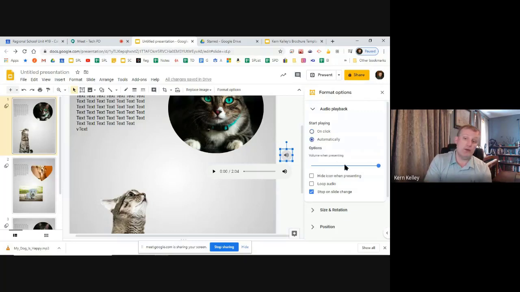The volume, again, you can adjust that as needed. Usually they'll adjust that on their end, so I won't worry about that. Do we hide the icon when presenting? Yes. Do we loop the audio? So if you wanted music just to be playing in the background throughout the entire thing, I would loop it. And do we stop on the slide change? The answer is no. We want it to play throughout the entire slideshow, not just for the first slide.